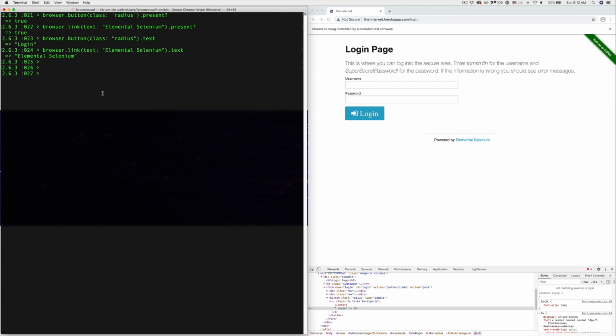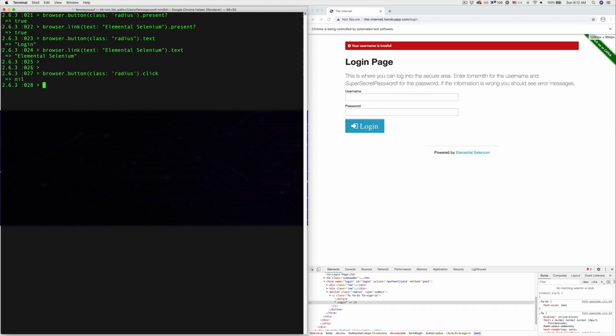And the last thing, and probably one of the most important things, is how can we click these elements? And you'll do that just like this. Okay, so what I did was, again, using the same command, browser.button class radius, I want to click that login button, and it's a simple straightforward method dot click, right? And then you notice when we did the click, the page refreshed and it says your username is invalid because we didn't enter any username and password. So it clicked the login button for us, and you saw the refresh here when we did it.